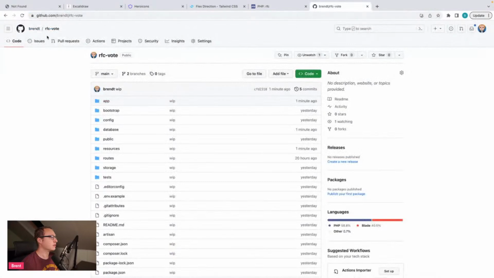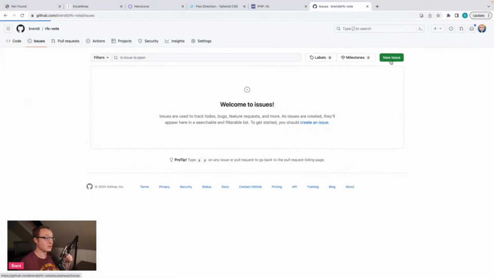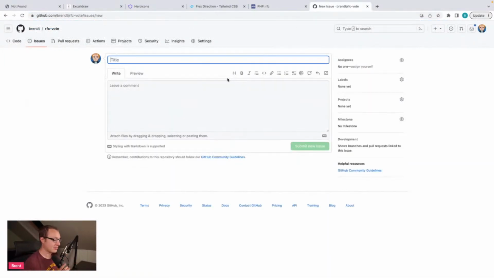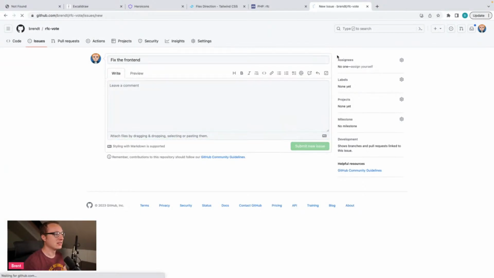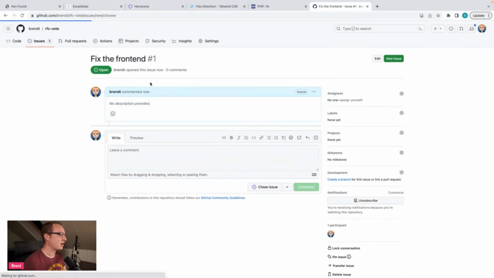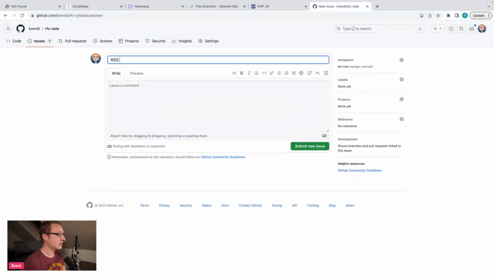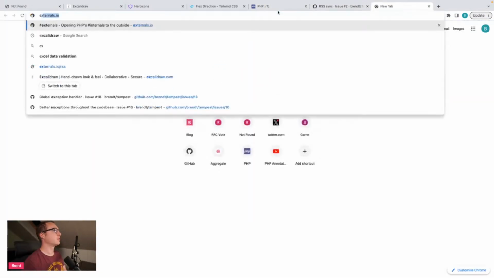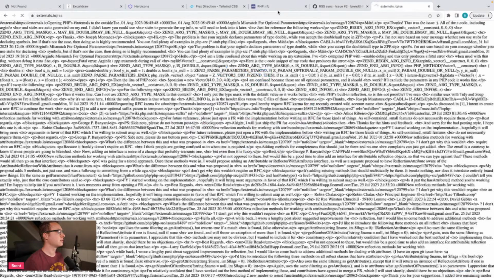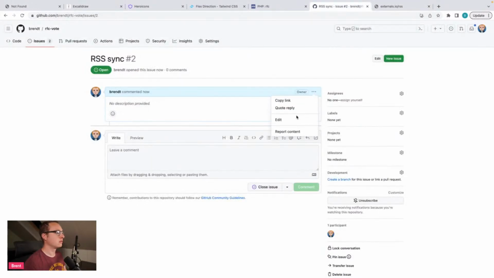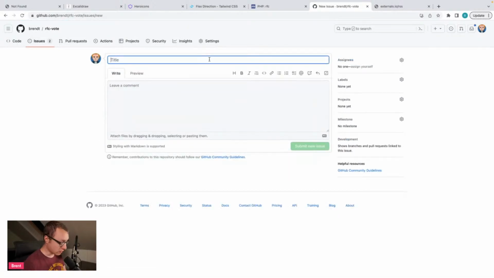And now I can also create issues. For me, of course. I don't expect people to... well, for this one, I hope someone wants to help. Fix the front end, basically. I don't know what I'm doing, and please send help, someone. RSS sync is something we need to do from externals RSS. We need a way to automatically close votes as well.